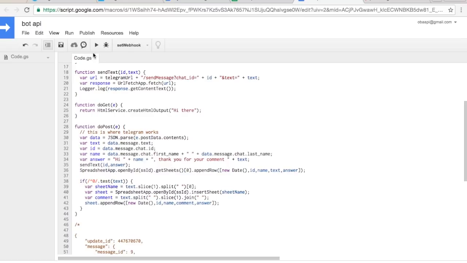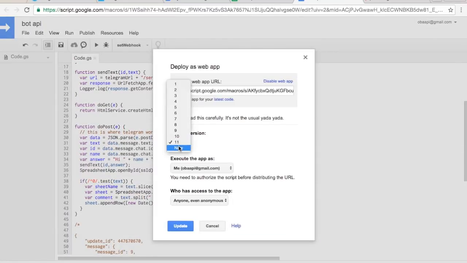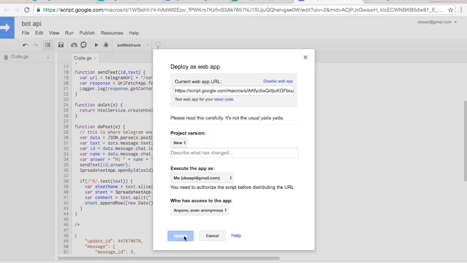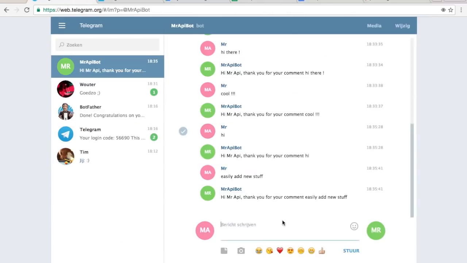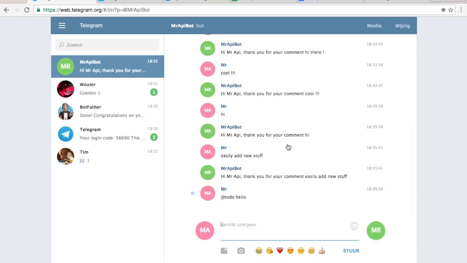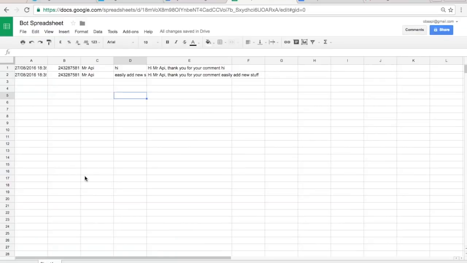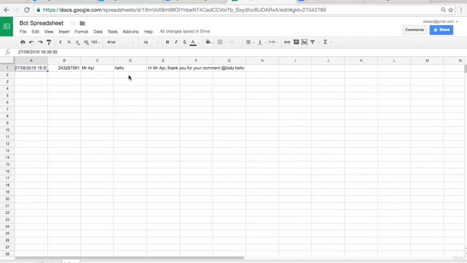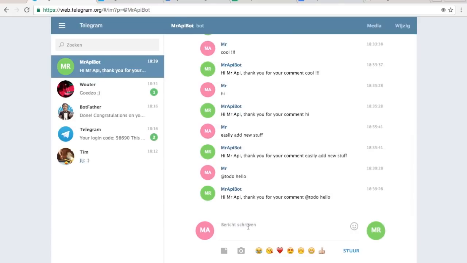Let's see if this works. So I say "to do hello", and now there's going to be a new sheet, and it says "to do hello", and it took only "hello". Great. Let's try it with another one.